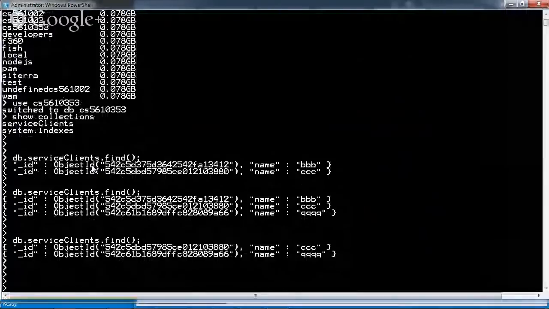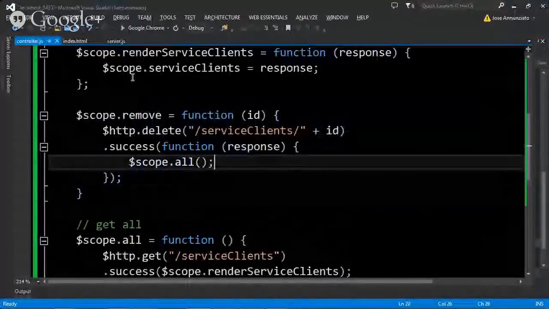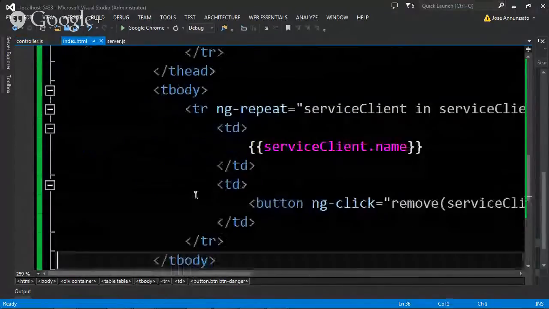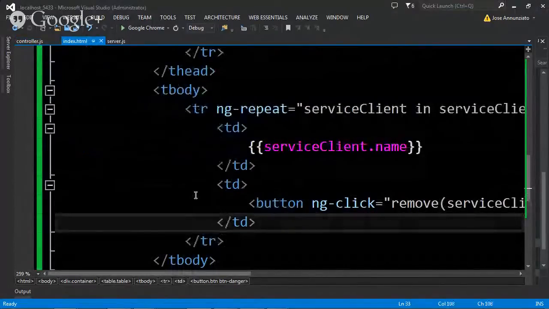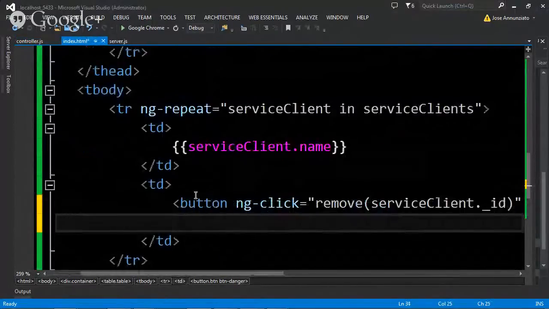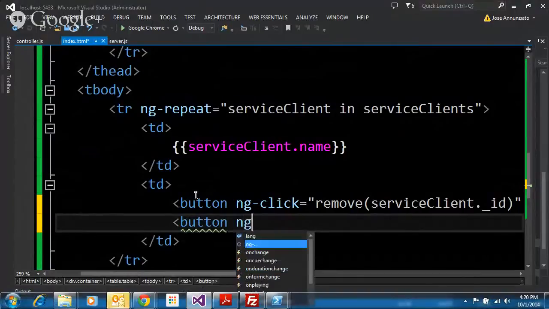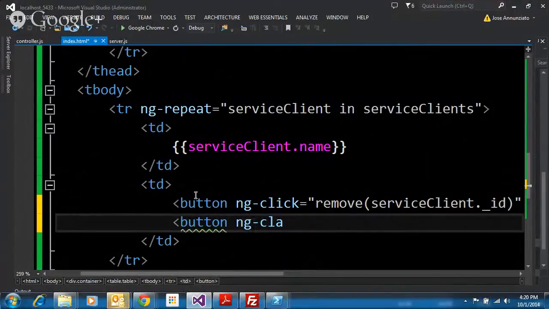Anyway, so we were going to do put. So let's do put. We want to be able to select a particular element. We want to be able to not only remove, but also select that particular element and edit it. So we're going to put a button here, with ng-click, and we want to call select.